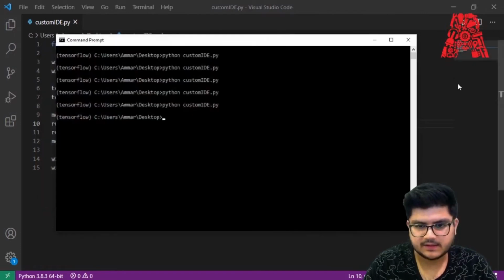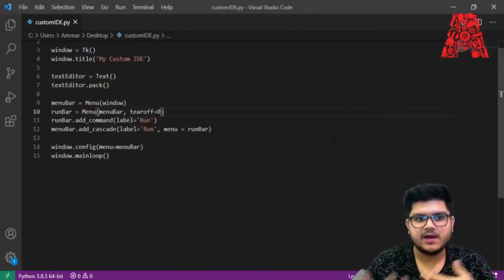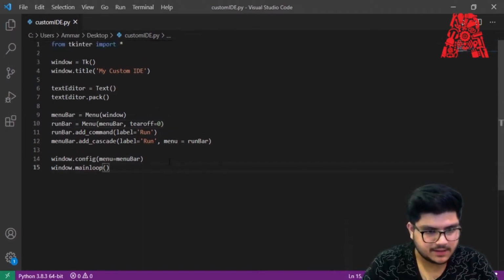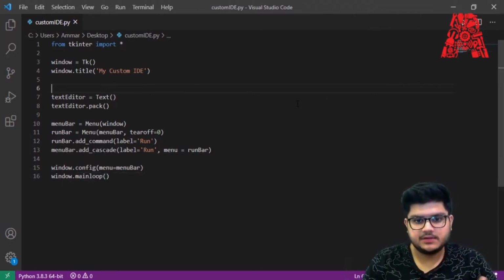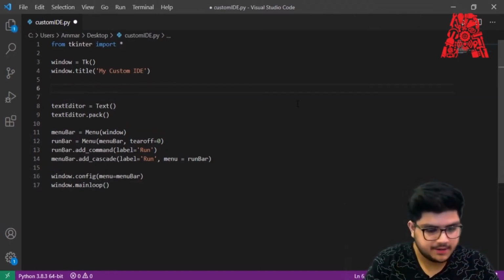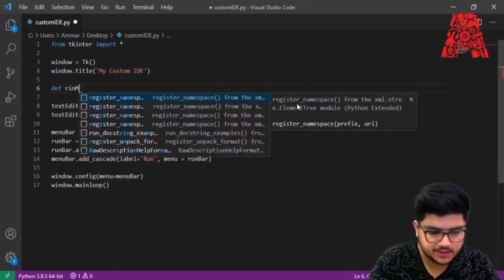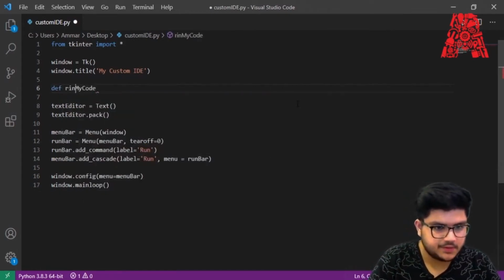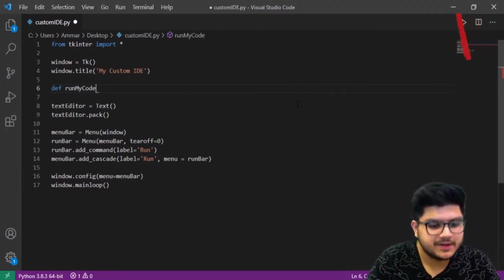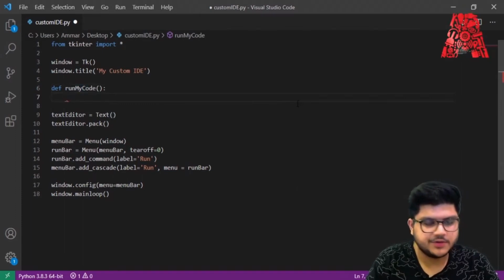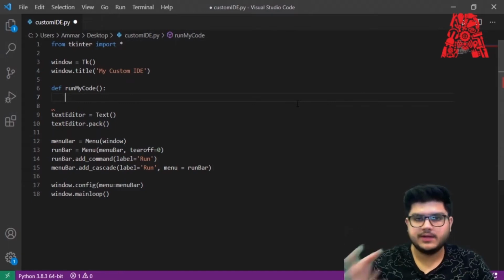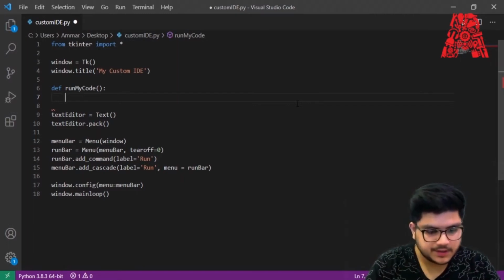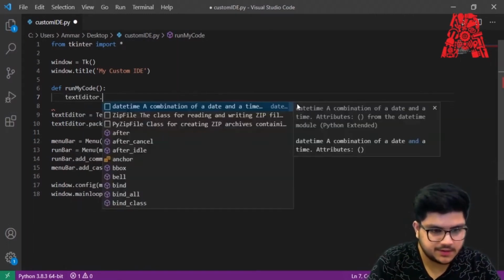So yes, let's move on to the next stage, which is actually running the code, and that's something that is more important. So to actually run the code that's written in our text editor on our GUI, we will create a function, and we'll call it run my code. In this function, what we are trying to do is to first get the text that is written, and then run or execute whatever is written in the text. So first we need to get the text, and how we do it is text editor dot get.